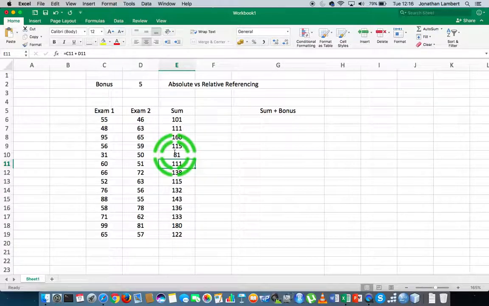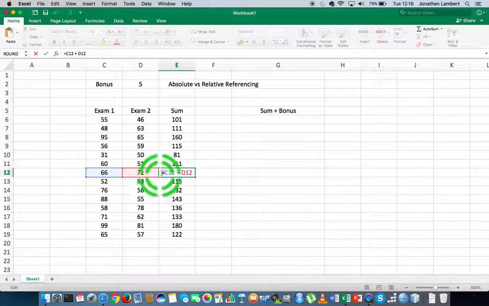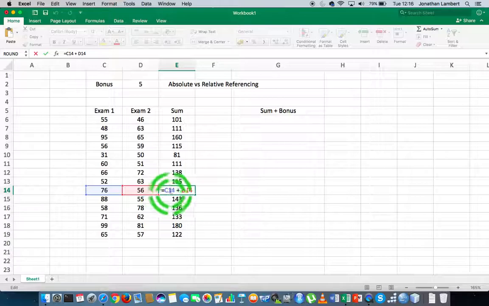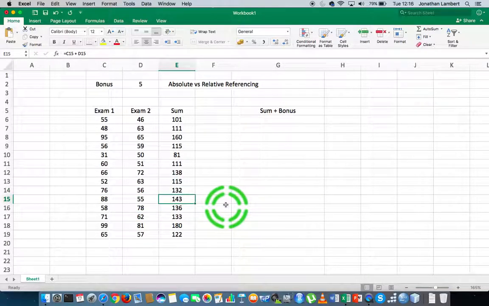Once again, this particular type of referencing, where the formula is moving down through the cells, you can see the formula moving all the way down through the particular cells. In this case, when we add the two values together, this time it's C14 plus D14. This is known as relative referencing, as opposed to what's called absolute referencing.